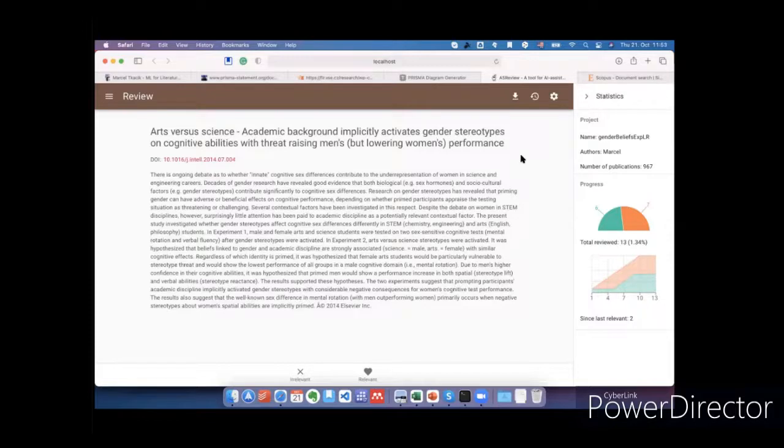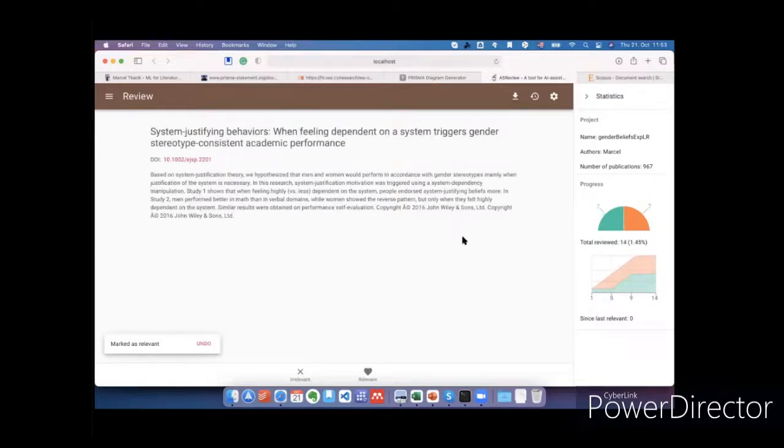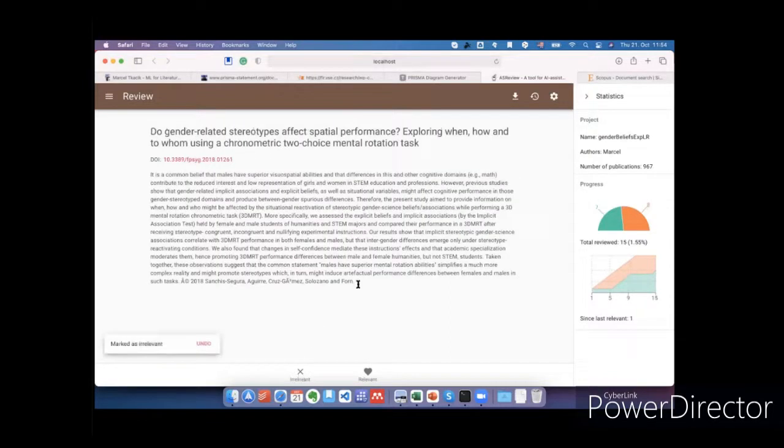This seems to be a little bit misogynistic article, the way it's written. But we are interested, let's say. System justifying behaviors when feeling dependent on a system triggers gender stereotype. And you see, I said I'm interested in these academic things, and it already gave me another academic study based on system justification theory. In this research, system justification motivation was triggered. I don't understand it, so it's not relevant.